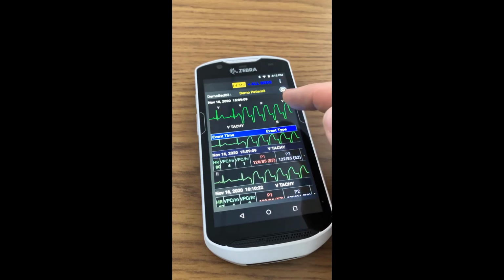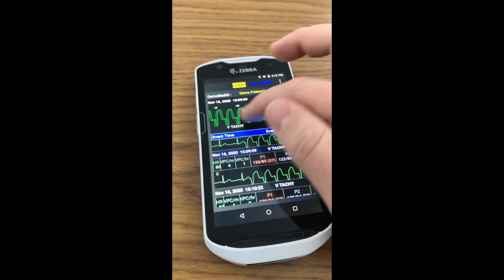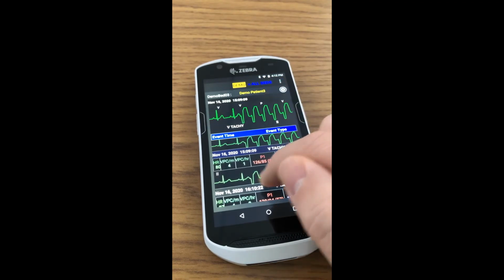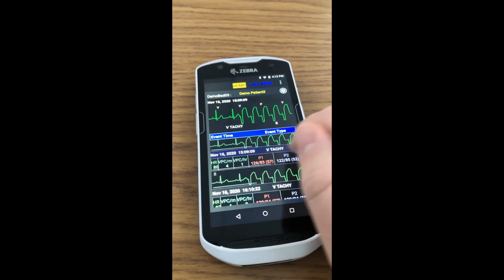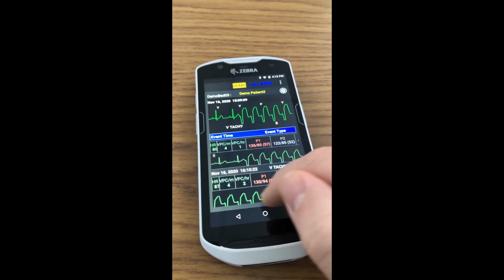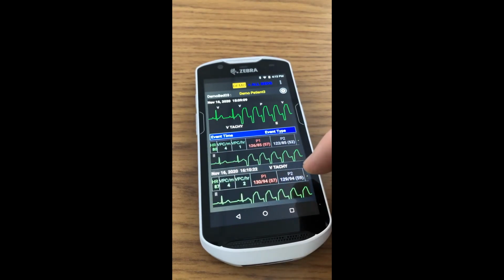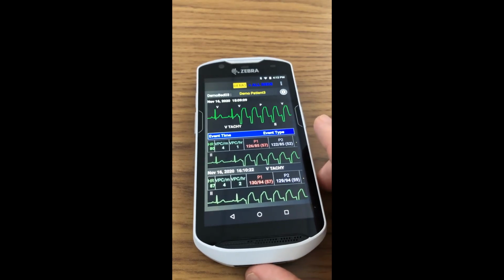The detailed view displays the annotated arrhythmia details. Swiping left or right on the preview or expanded waveform scrolls the waveform. The arrhythmia recall files list can be sorted by time or event priority by clicking the settings icon.